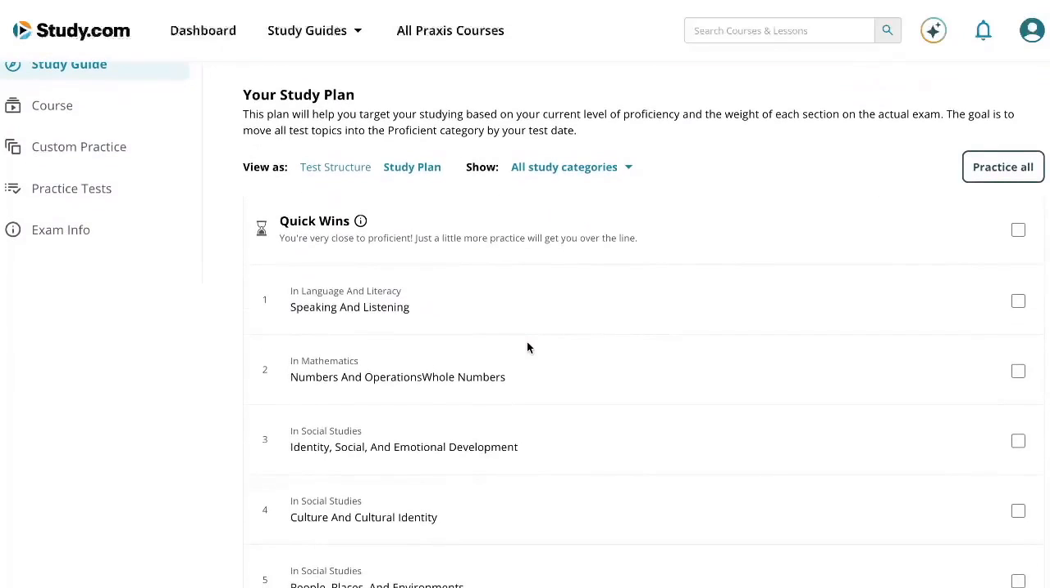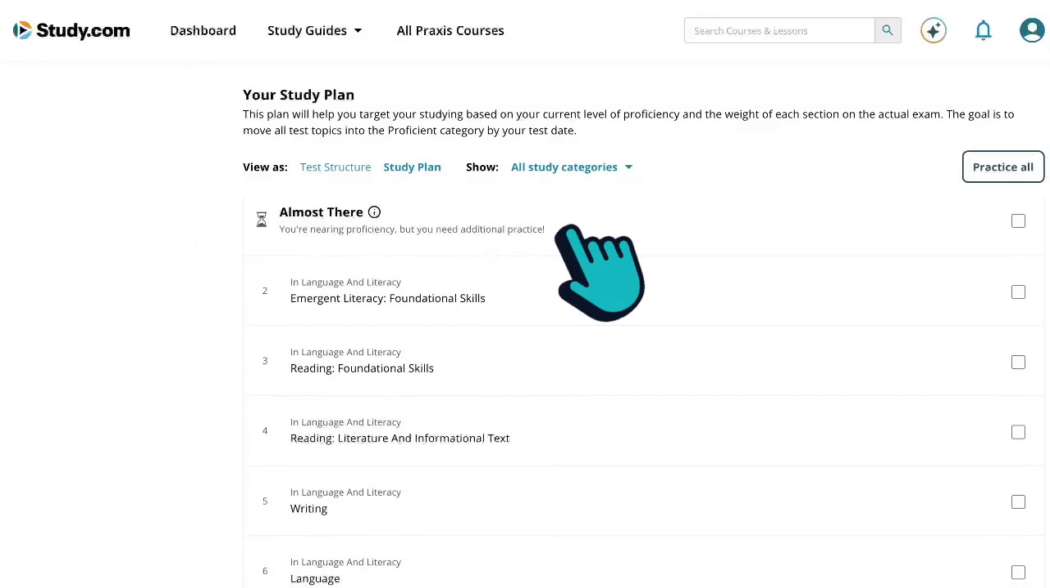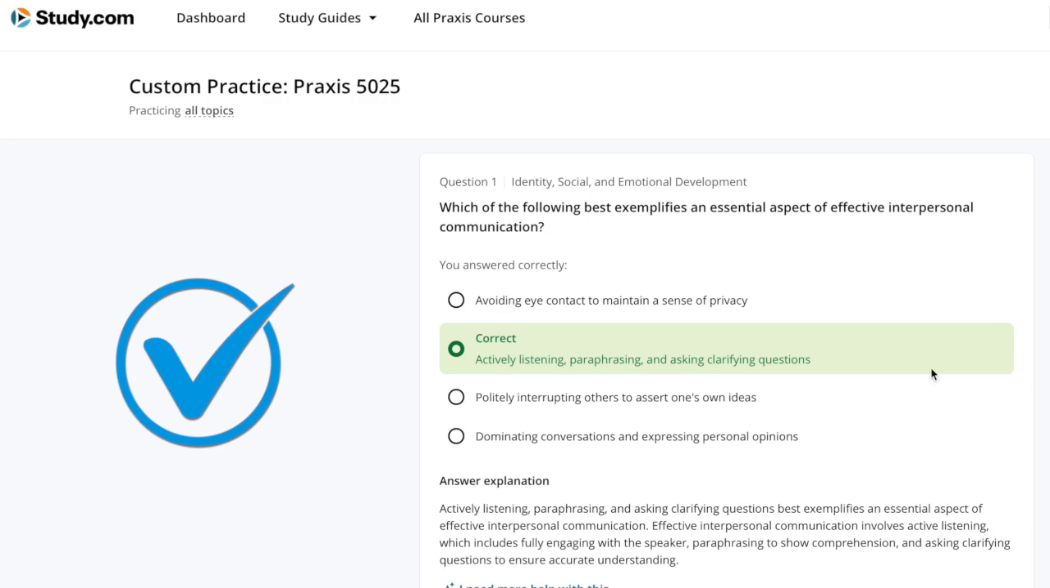It's divided into categories. First up, we have quick wins. These are topics where I did pretty good. I need a little more practice to shore some stuff up, but I have a decent grasp of the basic material. I can do mixed practice of all my quick wins or choose a specific topic. Next, I see almost there. These are sections I did a little worse on and need some additional practice.